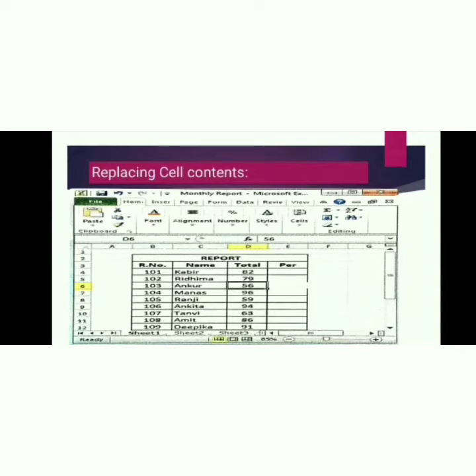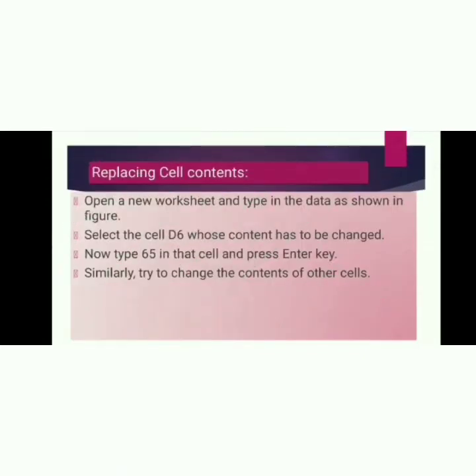You just open a new sheet and type data. Then you can select D6. In this D6, 56 is written. And I want to replace this value. After selecting D6 whose content is to be changed, type 65 in that cell and press either the enter key or click on the accept button.